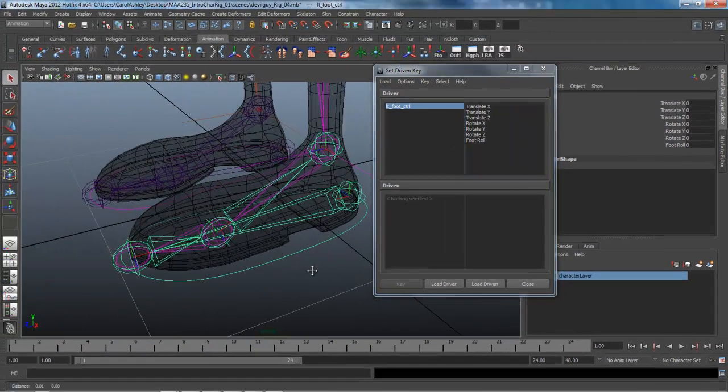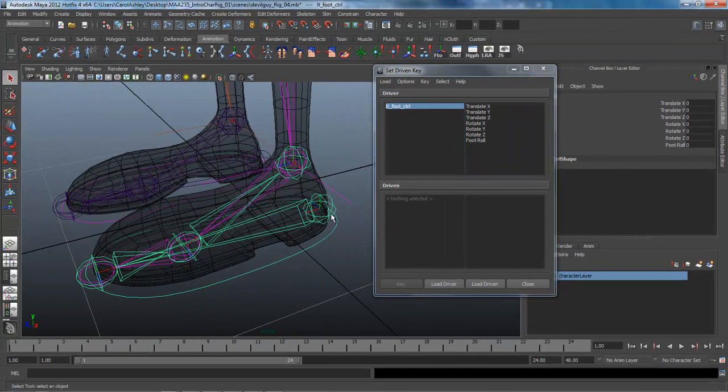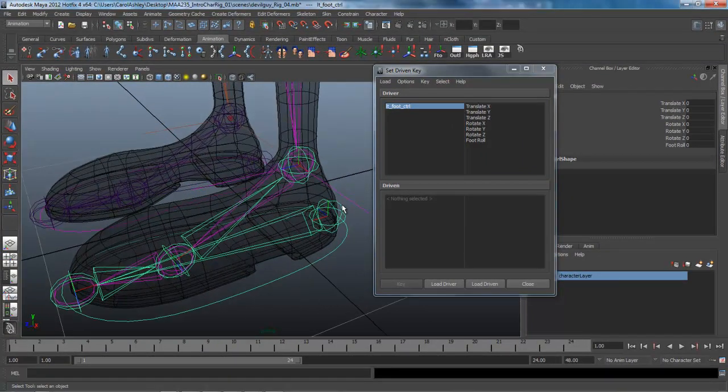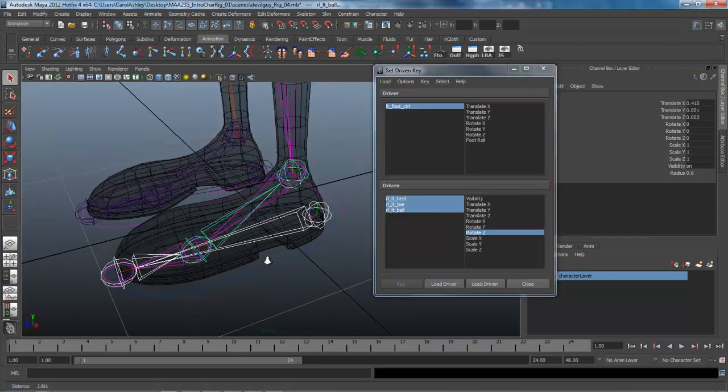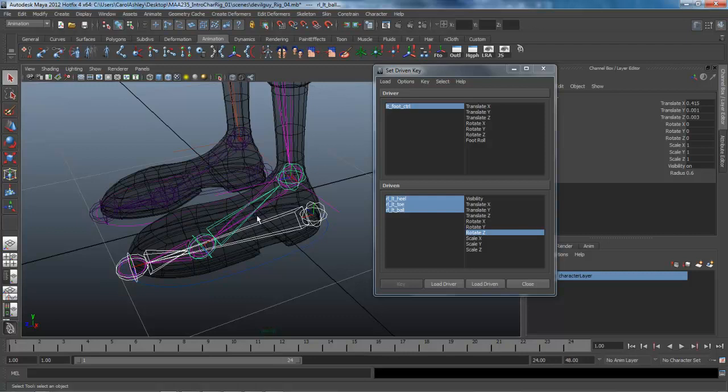And what is being driven are the joints here for our reverse foot lock. So let's go ahead and select those joints. I'm starting with the heel. I'm going to shift select the toe and then the ball joint. And with those selected, I'm going to load those up as what's being driven. We'll see those over here. I'm going to click and drag and select all of those, and the attribute that's going to be affected is the rotate Z axis. So let's go ahead and select that. So it's rotating around that Z axis that we set up.